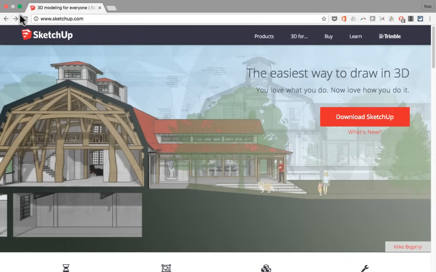I am definitely not an expert in Google SketchUp, but I do want to share what I know about how to get started, at least fiddling around with SketchUp. Unfortunately, if you do want to design your dream home, this video is not going to get you all the way there. It'll just get you started. So, speaking of getting started, let's get started.